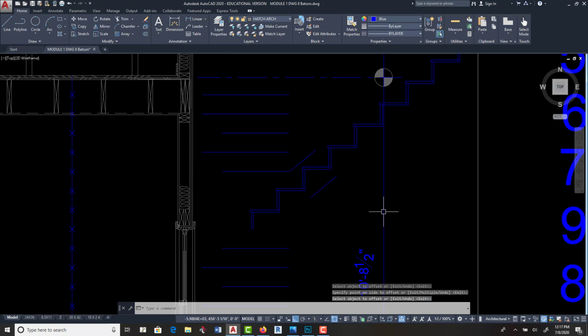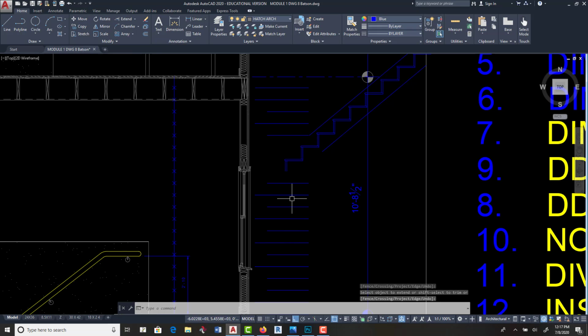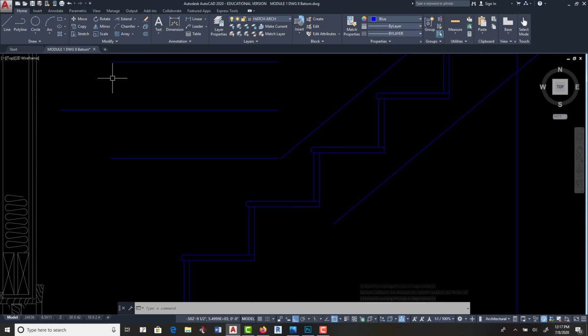That looks good. So now your stringer, you can use a 2x10 right off the shelf. So now there's your stringer on there. So there's your stringer, and if you want to, you can come back and do your hatch.